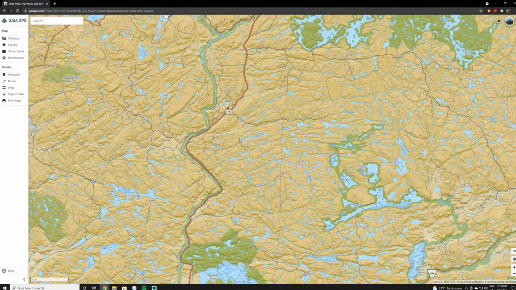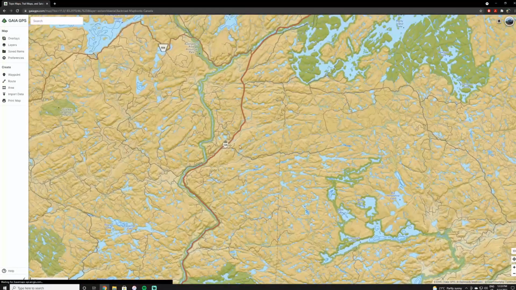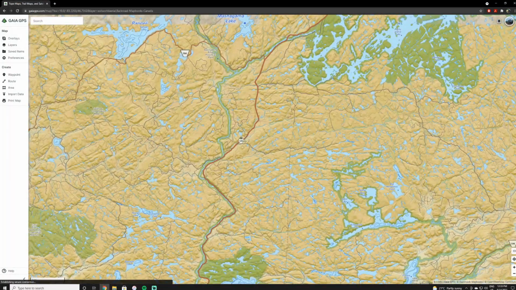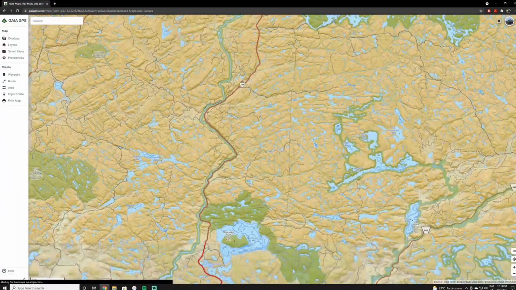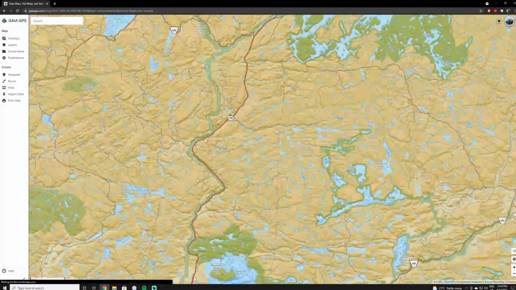I personally think it's worth it, if you're out and about a lot, because you're going to get access. As you can see, there's a lot of little squiggly lines here, which are logging roads that run directly off the highway. It's a 2-lane paved highway.